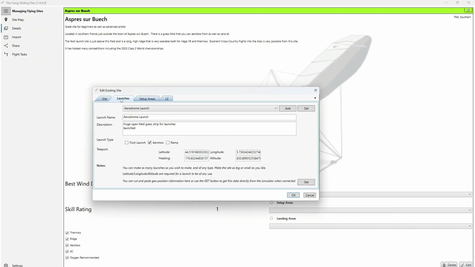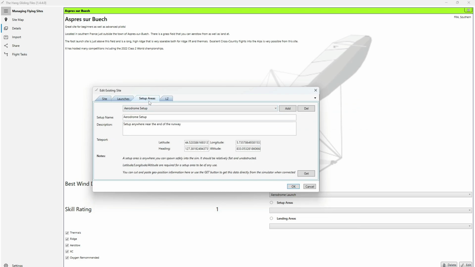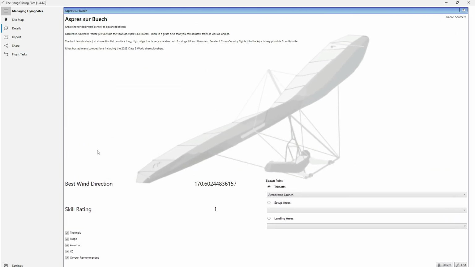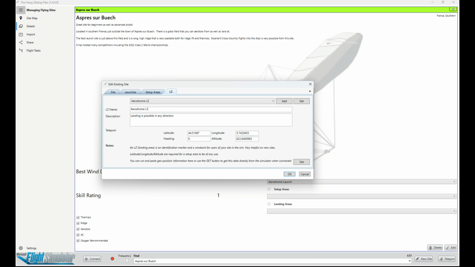When you press the edit button on a site that you found, you can then go in and change anything about the site information, launches, setup areas, or landing areas. And there can be more than one of any of these types per site. It's not unusual that some sites only have one, but also in this example, a site can have multiple launches and multiple landing areas and multiple setup areas, and you are not restricted in how you build your site. You can make it as big and encompass as big an area as you think is represented by what you would call a site.